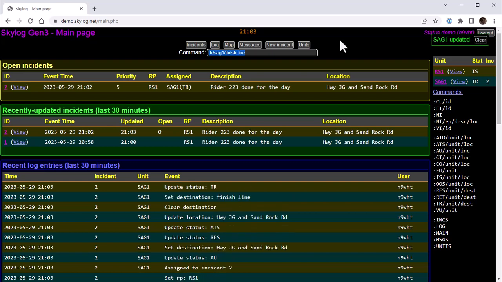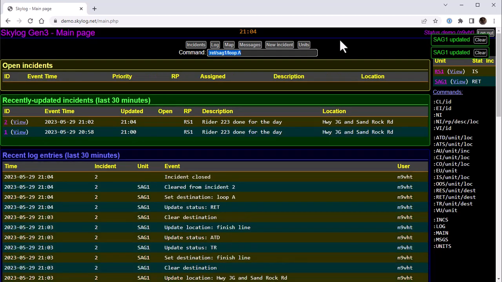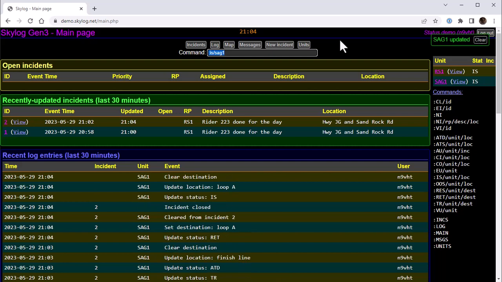So SAG1 arrives at the destination, so I give it the :ATD command for @destination. And then some amount of time later, SAG1 is returning to its territory, which is :RET for returning. Again, we should specify the destination on the command line here because Skylog doesn't have a good way to guess it. When SAG1 is back and ready for another call, I give them a :IS for in service.